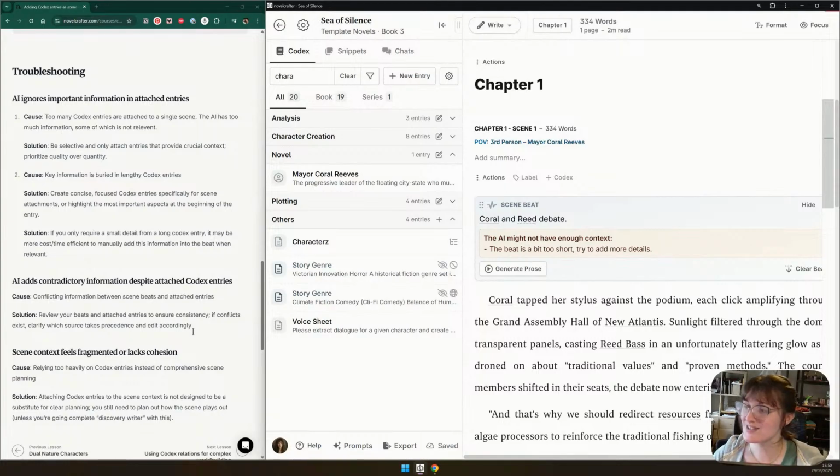Again, there are some troubleshooting aspects with this. Like with the relations, if you attach too many entries, the AI will have too much information, some of which isn't relevant. Or you might find that key information is buried in lengthy codex entries. And so when you're adding loads of them, again, it's filling up the whole thing.